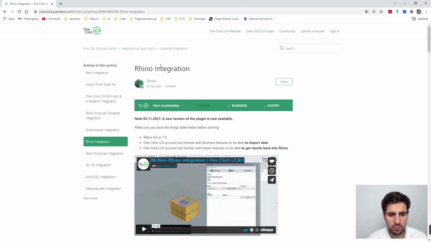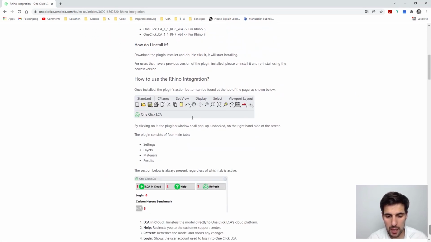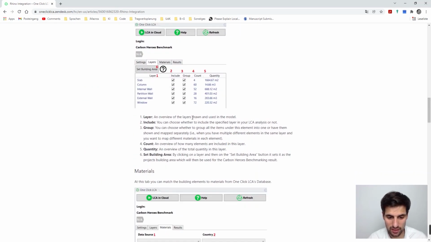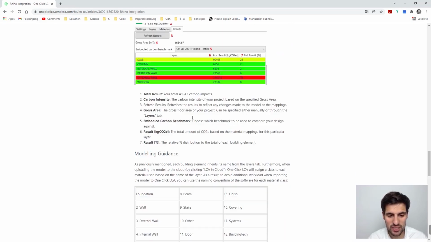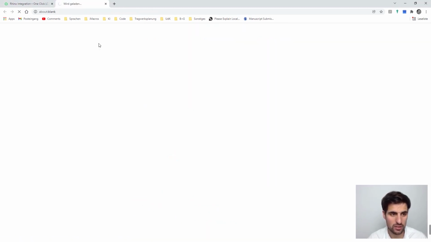And here you have very interesting documentation about all the functionalities of the Rhino plugin. But the most important thing is at the bottom of the page, which is the download link for our plugin. You have to choose whether either Rhino 6 or Rhino 7, in my case, Rhino 7.